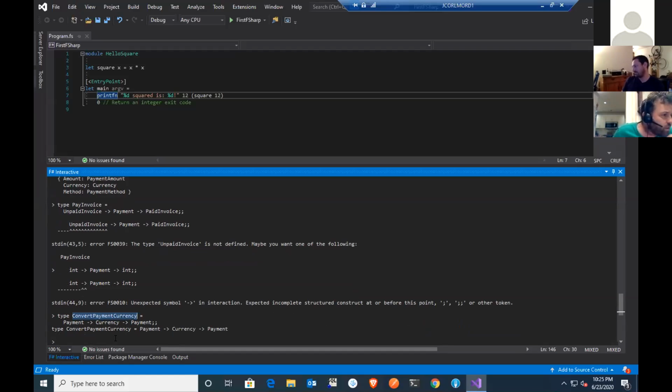I guess this is just a function, right? That expects a payment, returns a function that expects a currency, and then returns that amount of money in that currency.